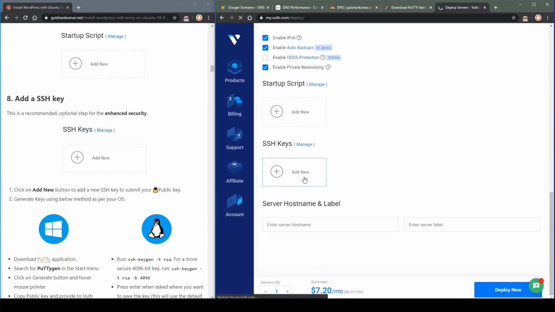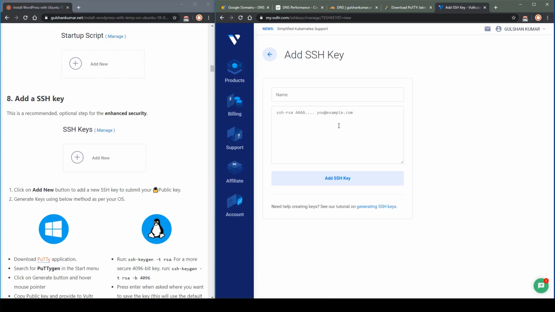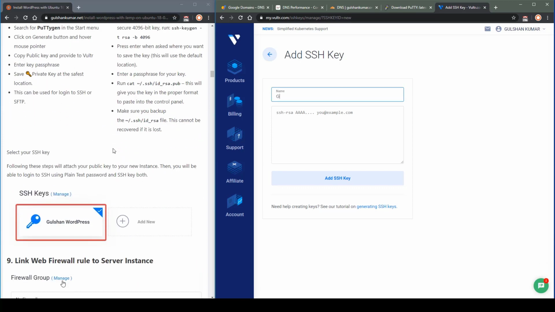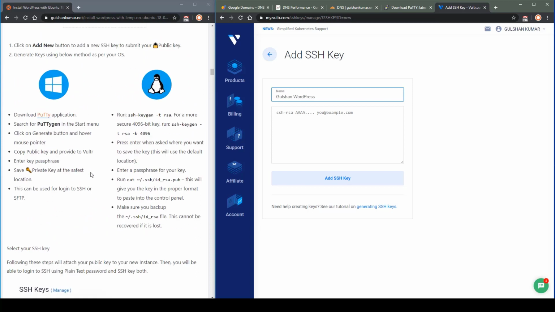Click on add new. This is like a lock for your server and you will have its key for signing in to your instance. So I will just add some name here, Gulshan WordPress. To generate an SSH key, I have already written a tutorial on how you can generate it.